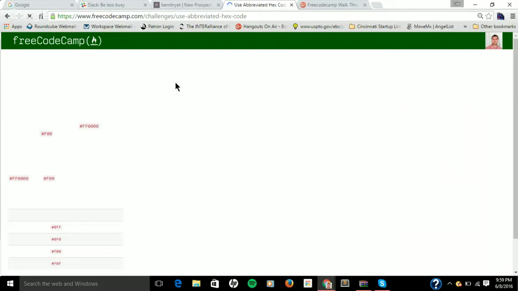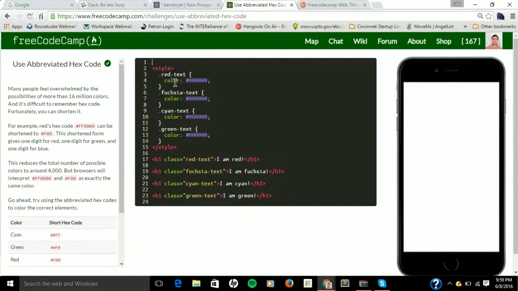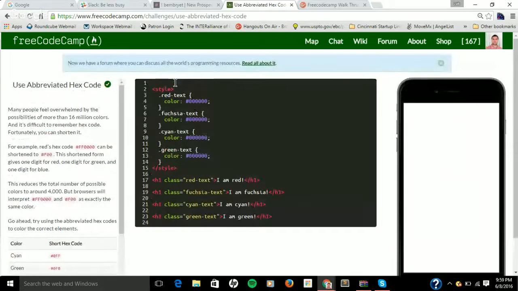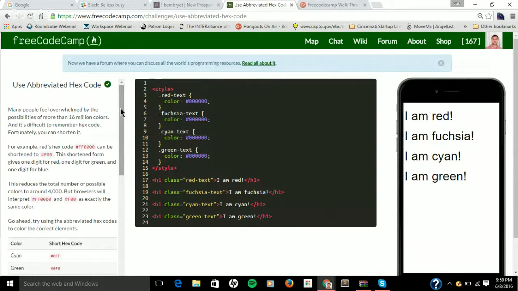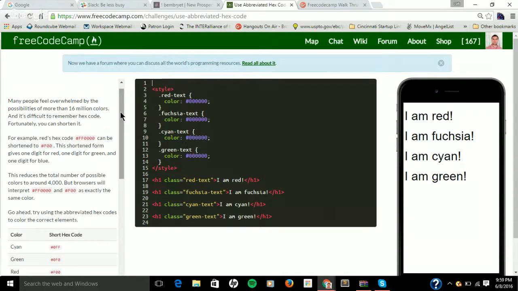Use abbreviated hex code. We're just going to wait for this challenge to load. Again, with these multi-part challenges, I think it's always wise to run tests as soon as possible. Let's go ahead and read through the instructions, but don't try to do a lot of code and then run the test on the back end and realize, wow, you made a mistake very early on. Test as frequently as possible.